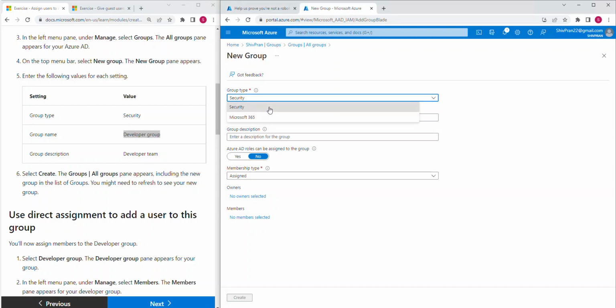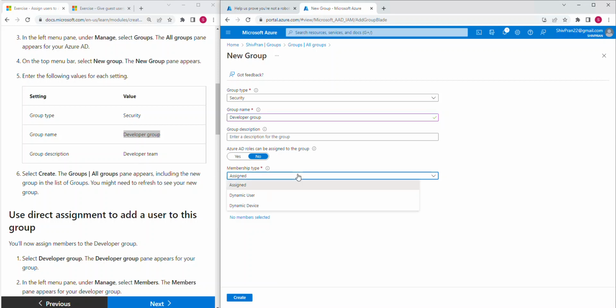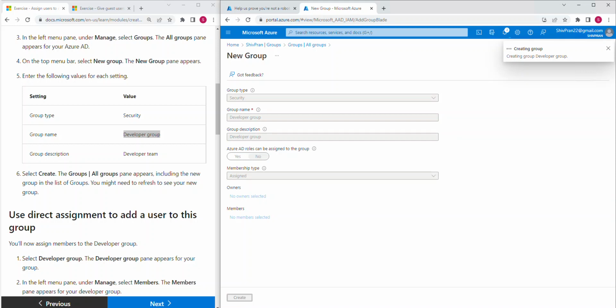There are two types of groups in Azure: one is the security group and the other is the 365 group. I will select 365 group, enter the name of the group, and the membership type is assigned. In the description we don't need to change any of the default settings. We have talked about these settings in detail in the AZ-105 course. Then click on create.